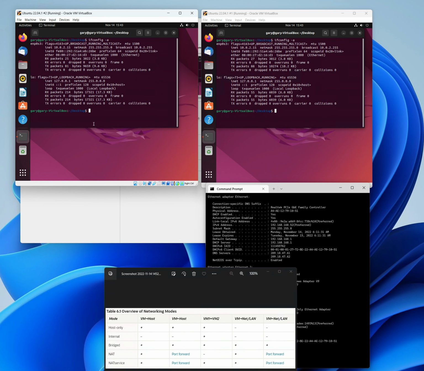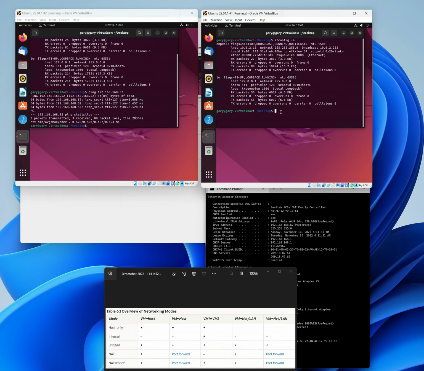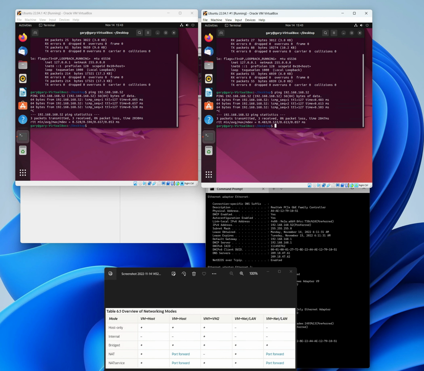So let's see if that works. I'm going to ping 192.168.168.52, which is my host. And you see that I can ping the host. I'm going to do the same thing over there on the other one. 192.168.168.52, and you see that that VM can also ping the host.